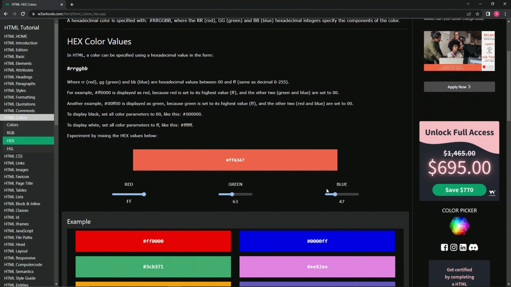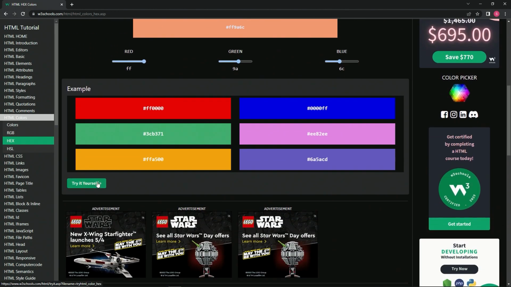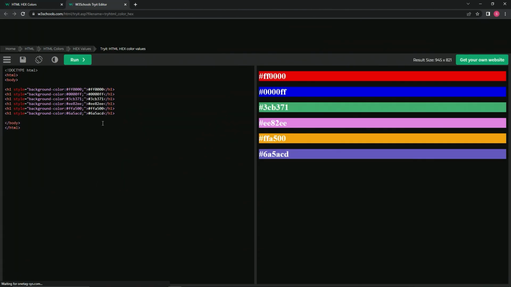So we're going to experiment by mixing the hex values. It's just like we did in the last one. We move it around and it changes the colors. And you see right here, some of them are like C3 or B1. That's what happens when you get higher and higher in the values. Hopefully that makes sense.